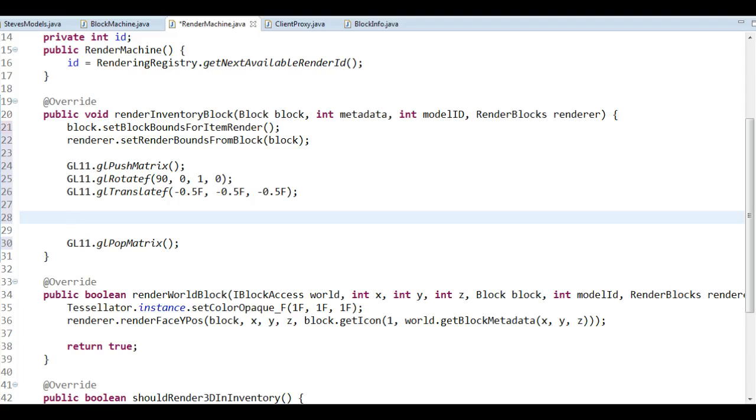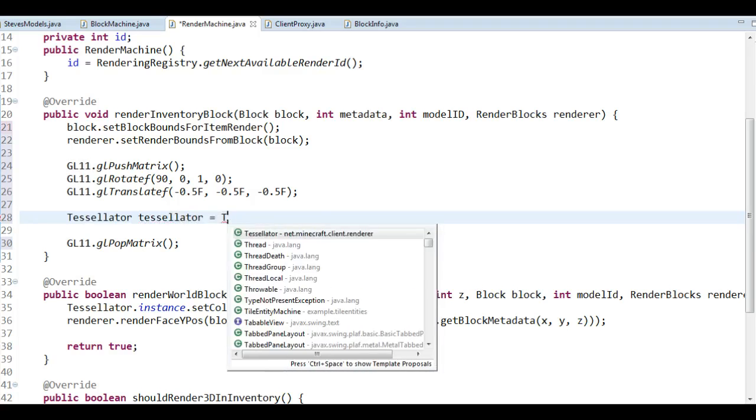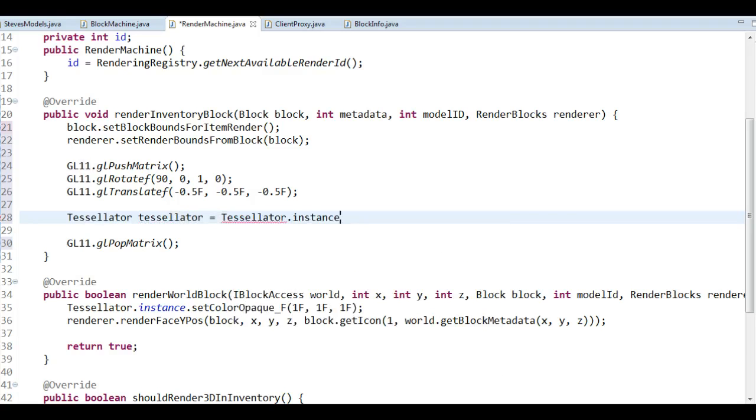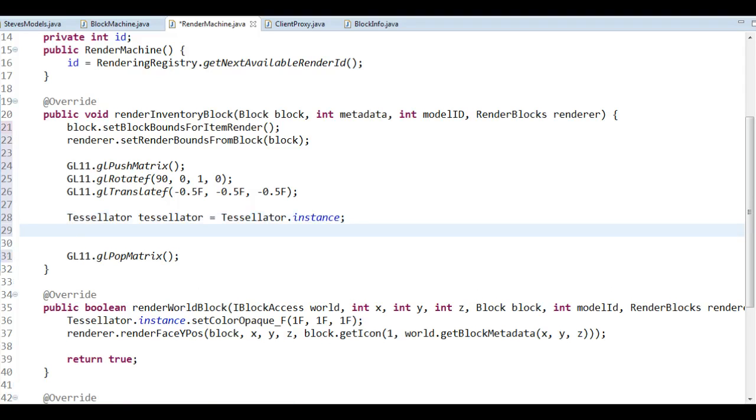The next step, what I'm going to do is refer to the tessellator. But when we do this code here, we're going to refer to the tessellator quite often. So one thing we might want to do is just do tessellator equals Tessellator.instance, like that. And what that's going to do is basically so we can refer to it without having to refer to Tessellator.instance each time.